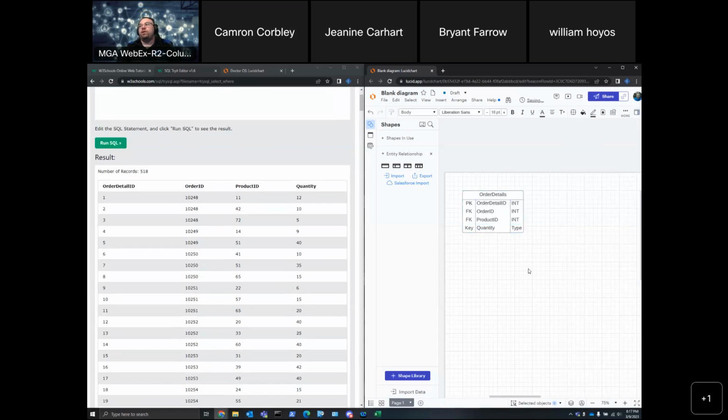Primary key, foreign key, or neither? For quantity. I see opposing answers there. So it wouldn't be anything. So it wouldn't be a foreign key or a primary key. So quantity, obviously, it's going to be an integer.